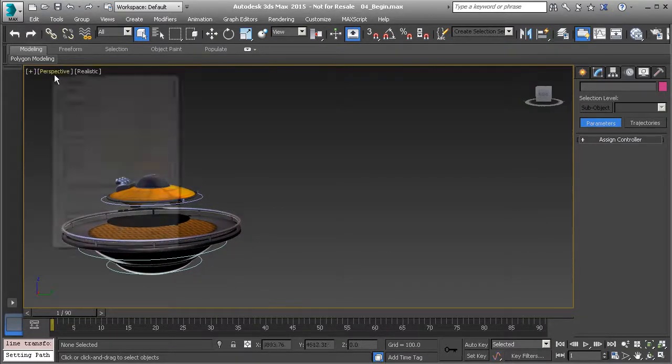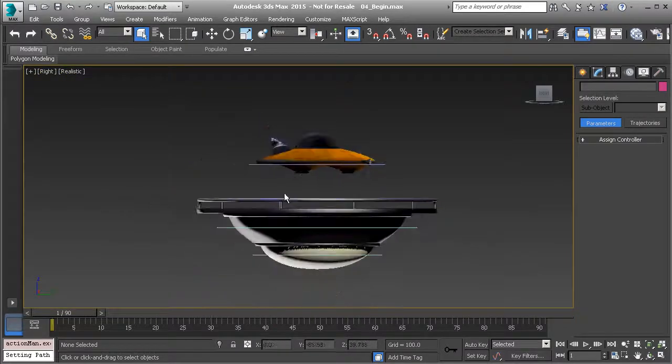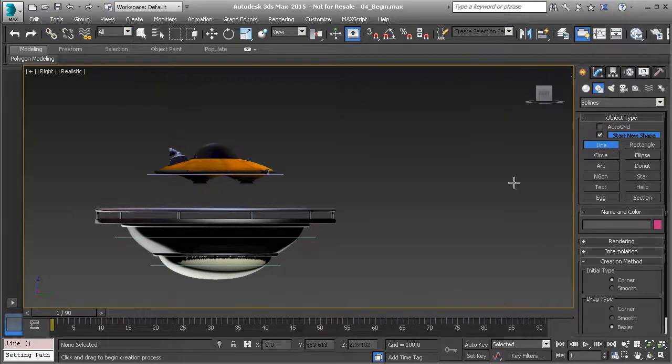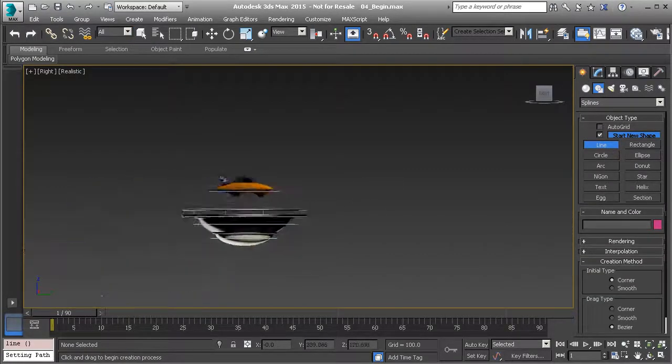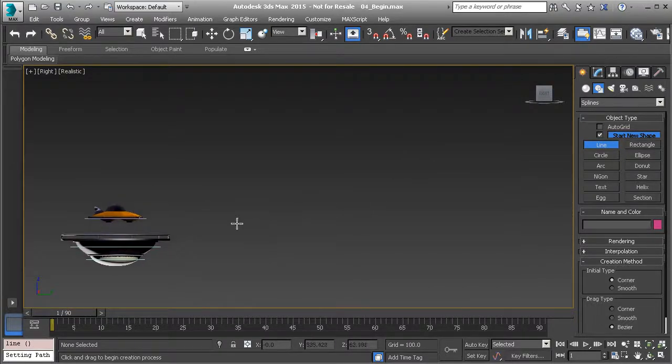We'll jump to one of our side views, let's say the right view. Nice. Then from there, we'll go to our Create panel, and underneath Shapes, we'll find the Line tool. So we'll use this to create our spline that our UFO will be connected to. I'll go ahead and start by creating a rough shape. So it's going to be very linear, and then I'll show you how to convert this to a smooth spline.